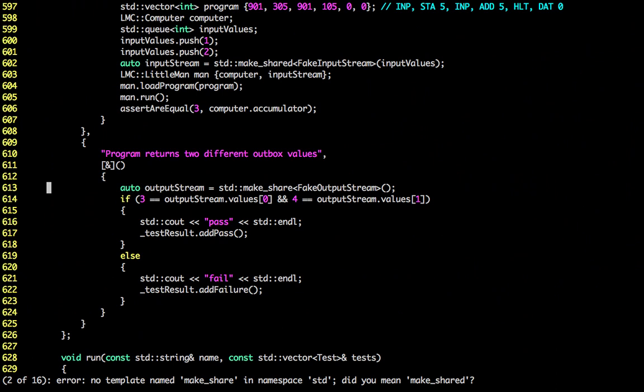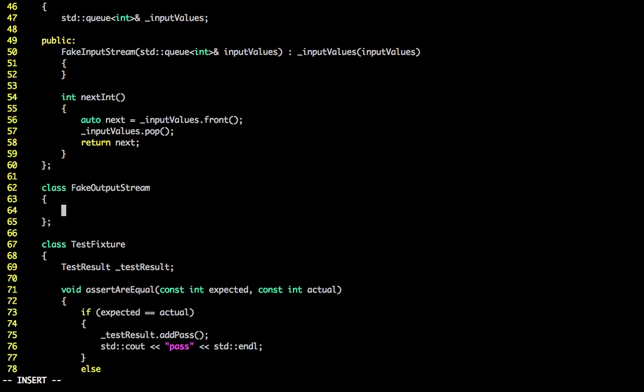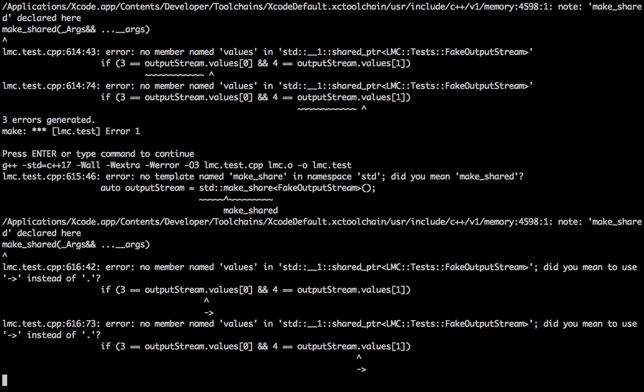So let's go back to here. And we need a public, I'm sure a vector is fine here, called values. We'll work with that. What does that give us?